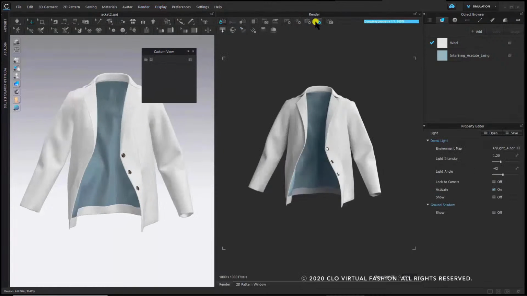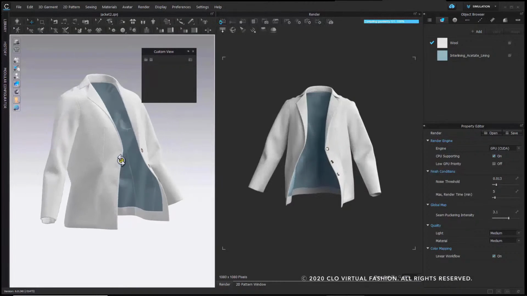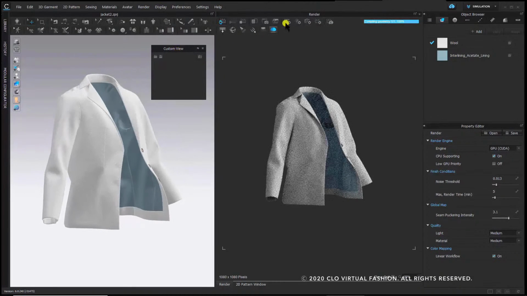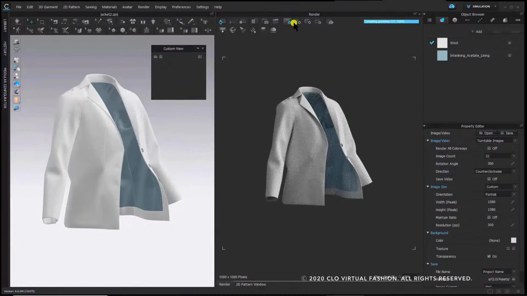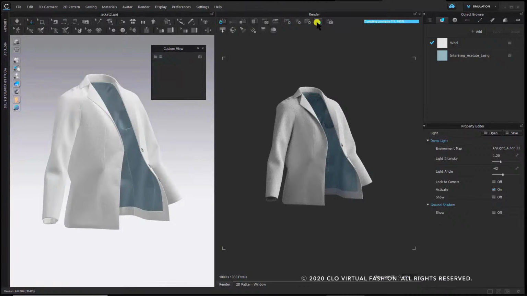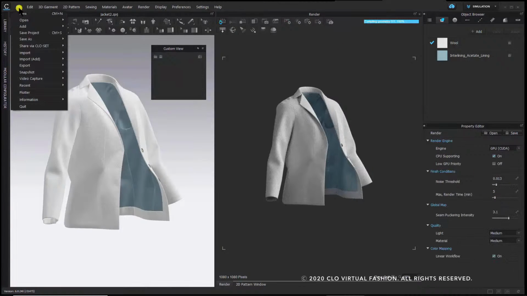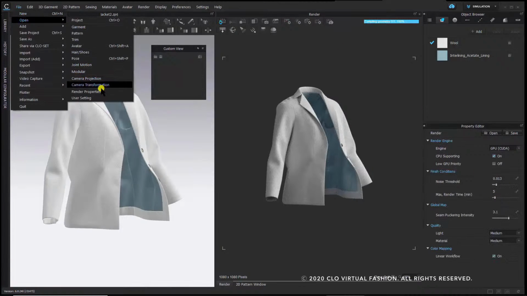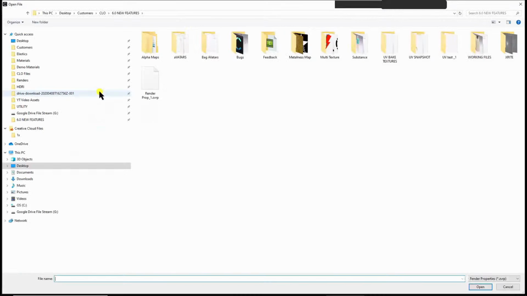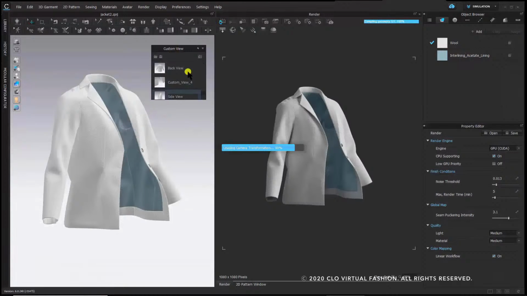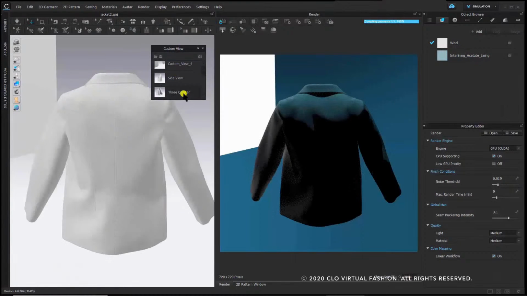And go to the render window. So this has different render settings from another point in time, a different lighting, and has different settings for the most part. Now I go to File, Open, Render Properties, and I can choose that render properties file from the previous file and get all the other lighting and render property settings that I have applied.